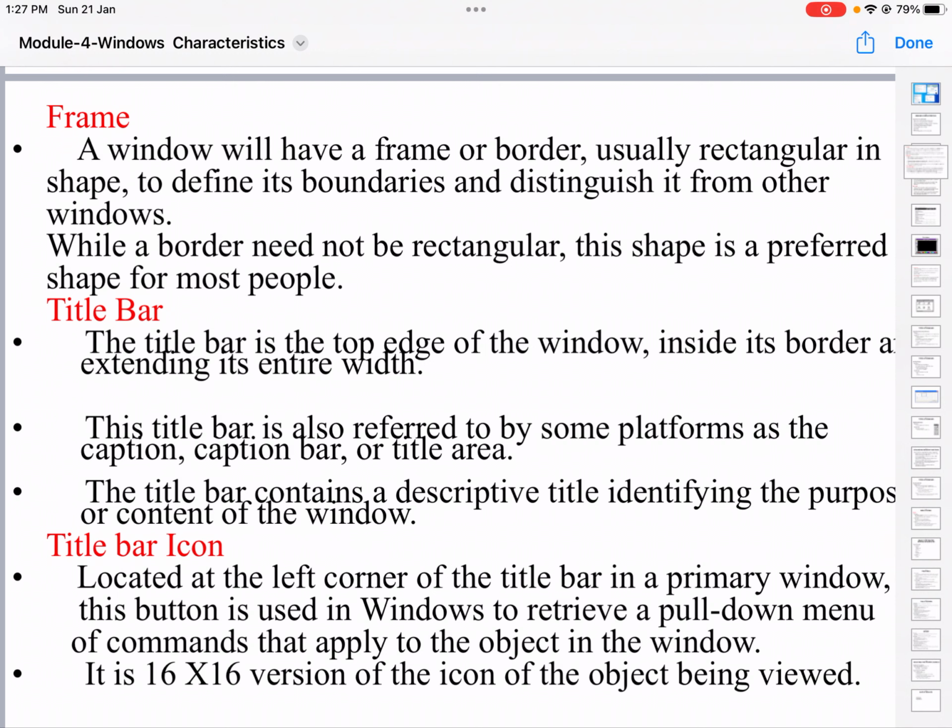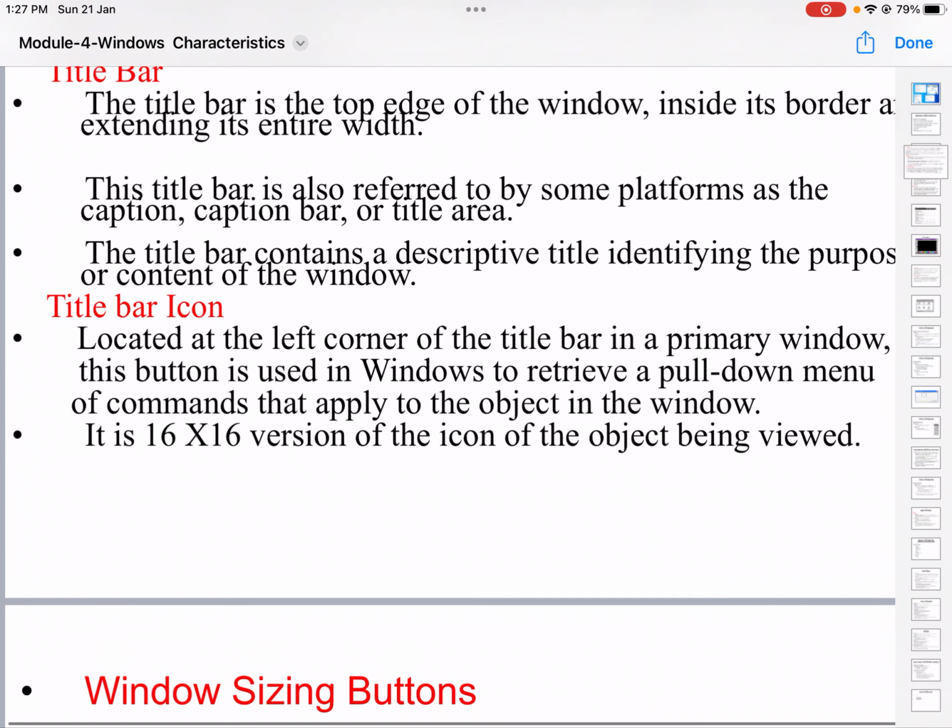Frame means it has to have a border, usually rectangular in shape. The title bar will be at the top edge of the window, and the title bar is also referred to as the platform that will have the caption or the title area. Now the title bar icon is usually a 16 by 16 version of the icon, and it will be located at the left corner in the primary window.